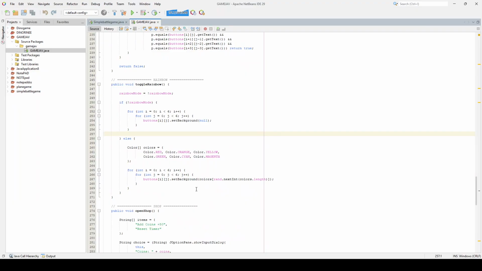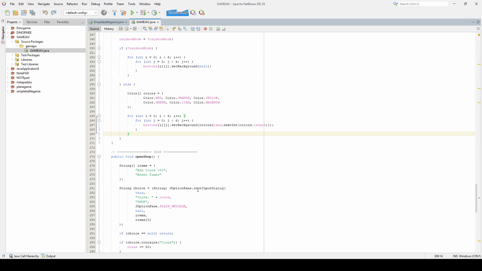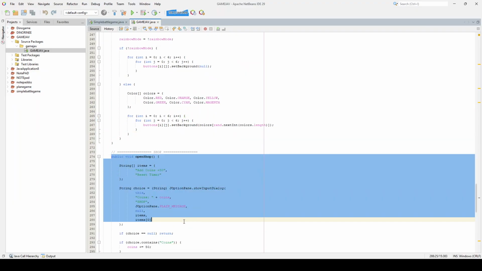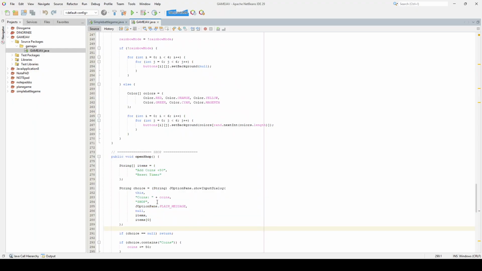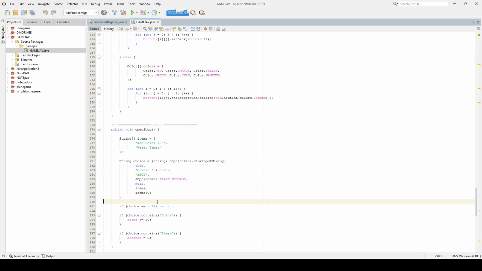I also implemented a mini shop system where players can add coins or reset their timer. These features demonstrate how a simple game economy system can be added into a Java application.